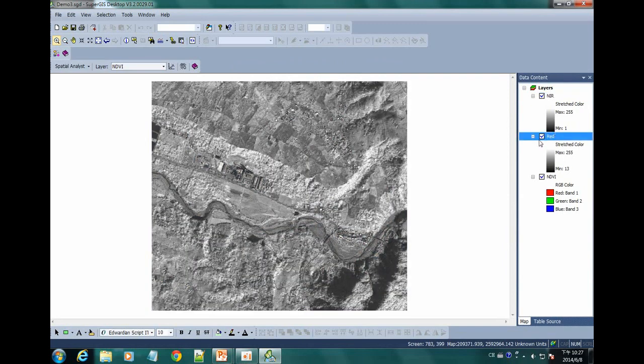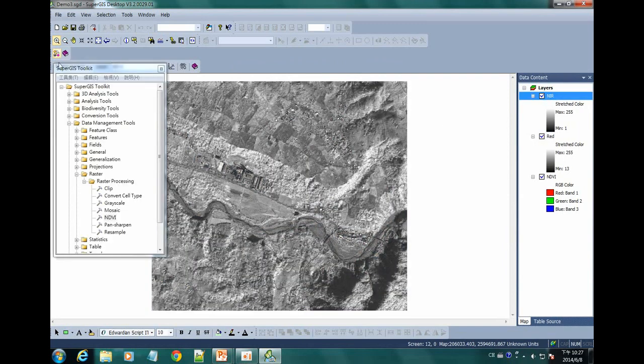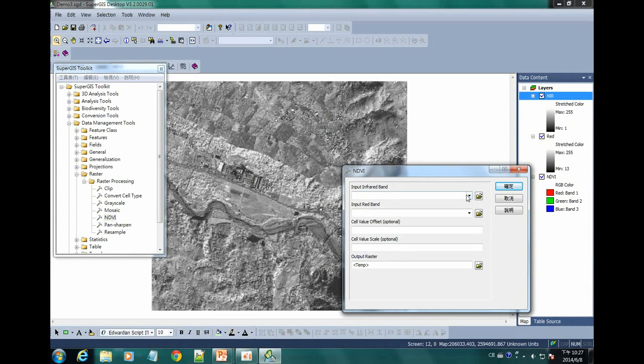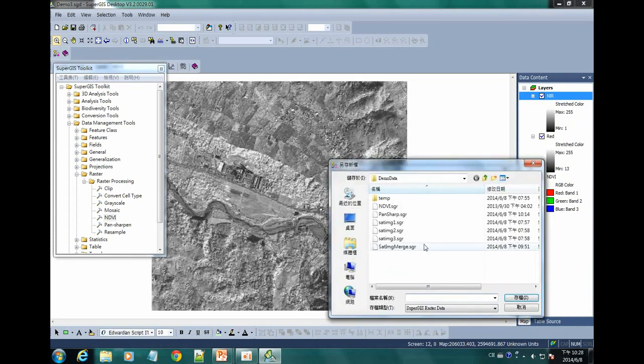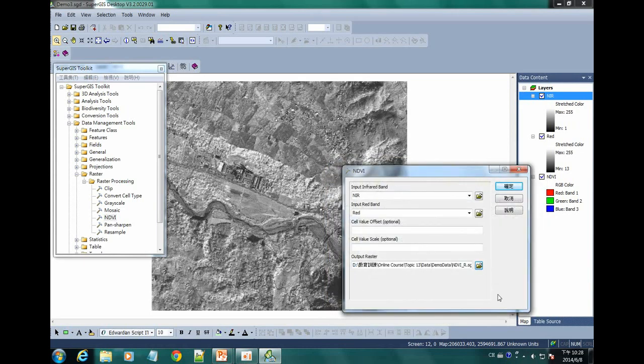Okay, so we have the red one, we have the near infrared. So now we can use our NDVI tool here. So tap on it. Here I'm going to enter the near infrared here, and the red band here. Okay, for the offset I'm not going to enter any of the options, and I'm also just going to save it as a temp here, or maybe we can save it here, like I'm going to save that as NDVI result. R means result, and press save and press the OK button.